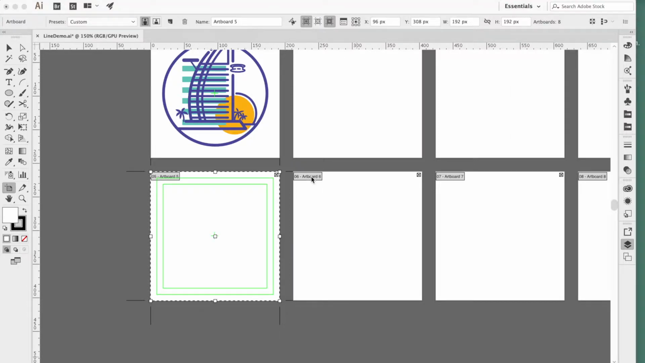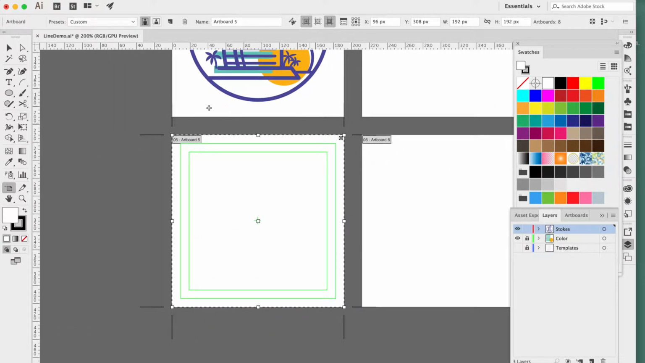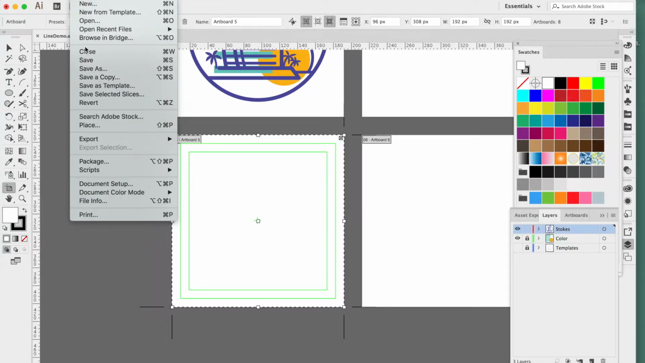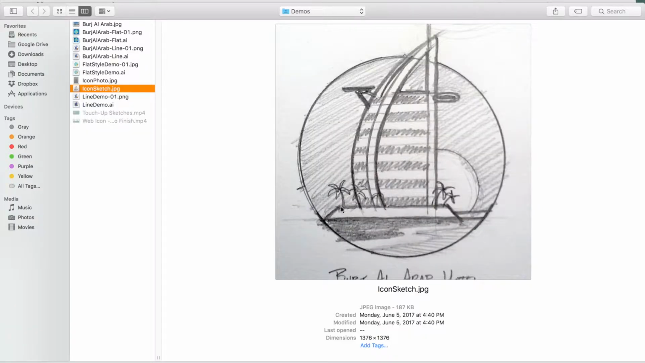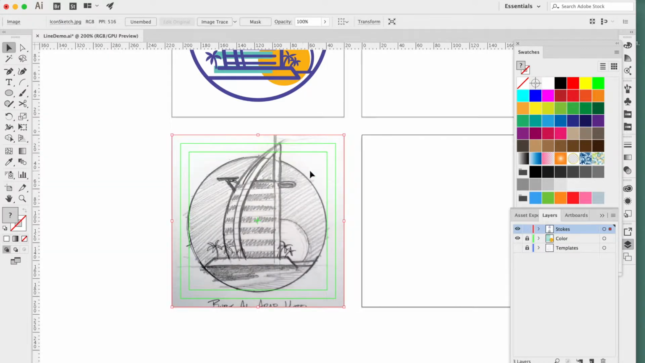At this point I'm going to do the same thing that we did before with placing the image template, so the sketch. I can go File and Place, and I'll find that sketch that I touched up. I'll hit Place, and then I get the loaded cursor letting me know it wants to put this somewhere, so I have to tell it where I want this image to go. And I'll switch over to my black arrow.